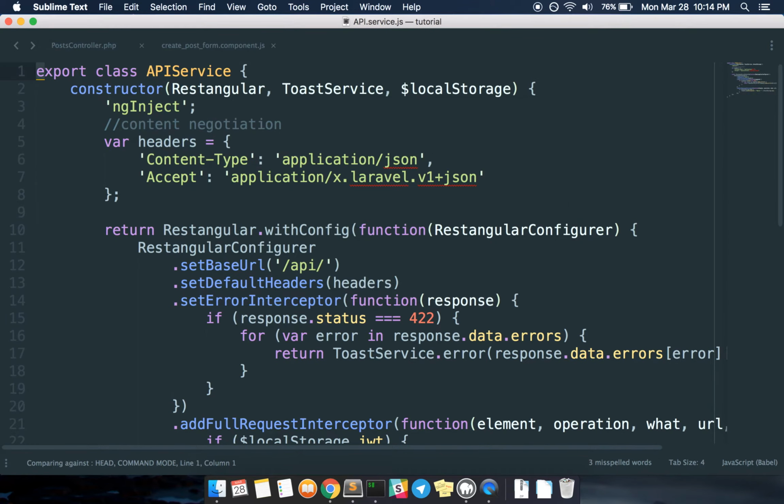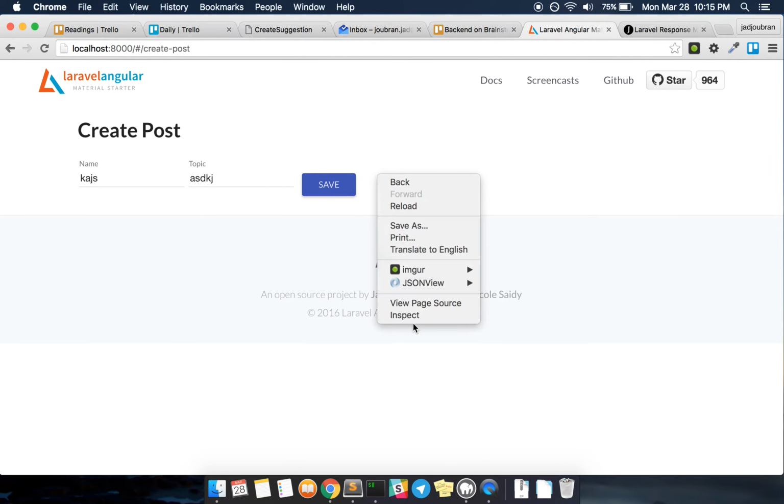So api.service.js. This is where we're creating a Restangular service, which we named API, and then we're setting the base URL and we're setting an error interceptor. So this is a function that gets called every time there's an error, and we're checking if the response status is 422. So let me show you 422 here.